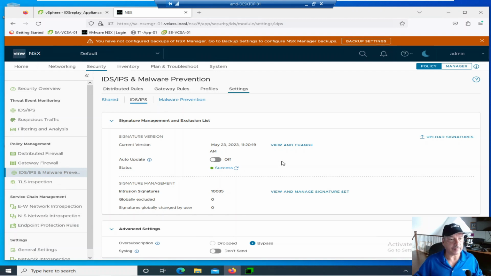So now let's go into profiles. Again, it goes back to that distributed firewall. When we create our distributed firewall, you create a profile, then you put rules. Same kind of concept here. So let's go into profile.